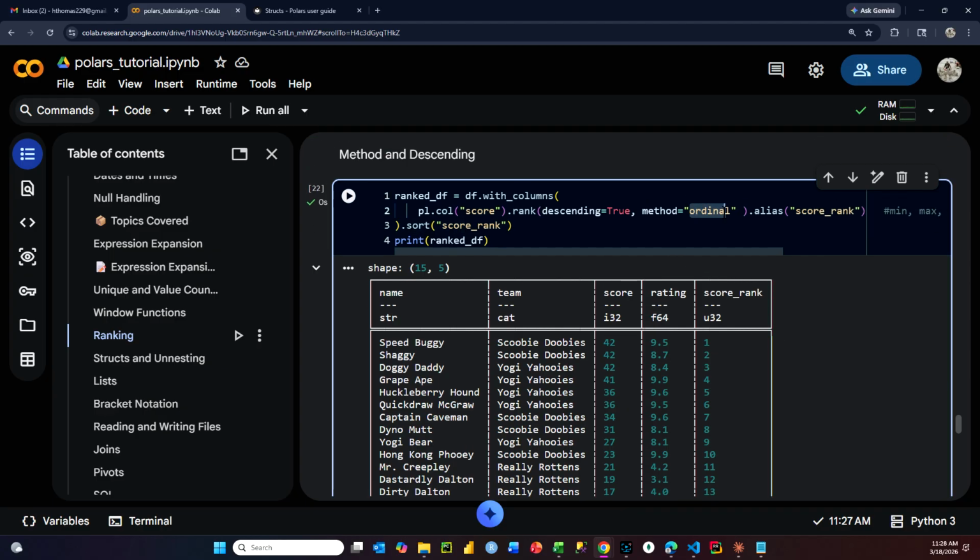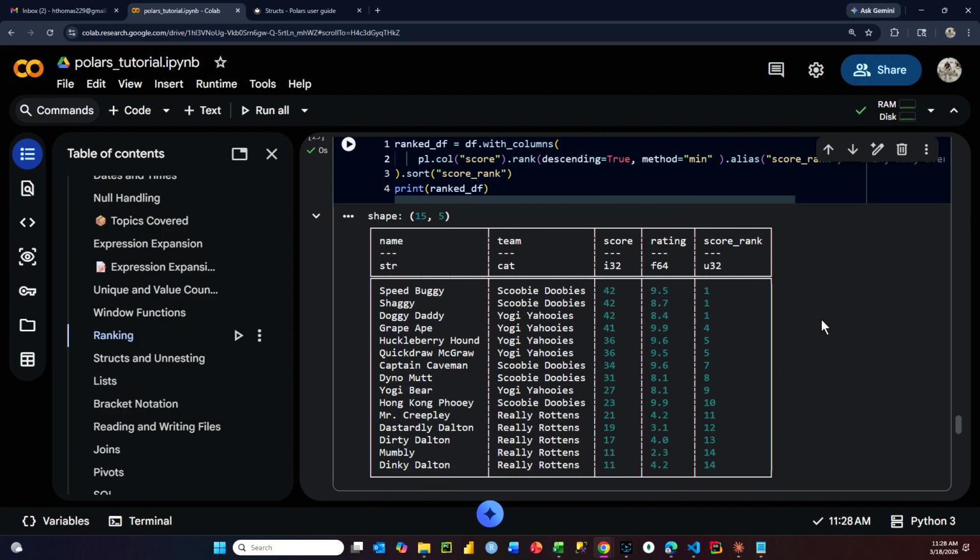You could say min. Min is what I would call skip. I guess Speed Buggy, Shaggy, and Doggy Daddy are all tied at number 1. And because there's 3 of them, they skip 2 and 3 and go to 4. So that's your min argument.